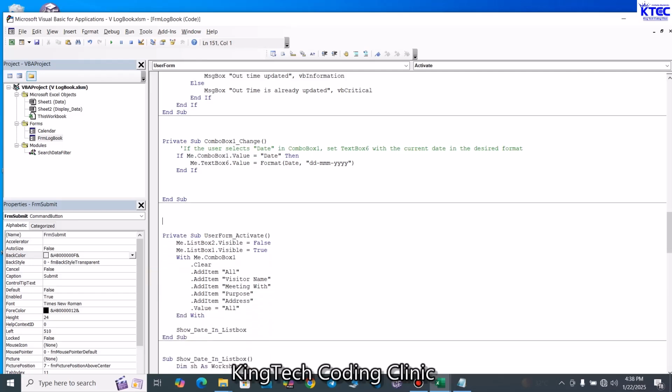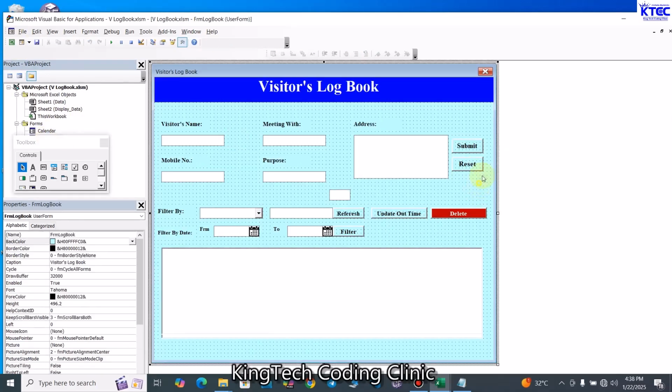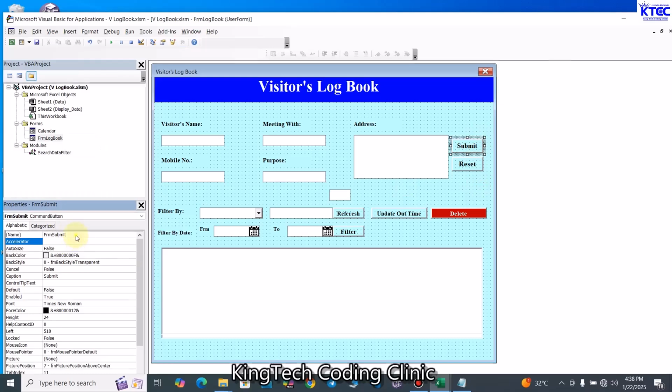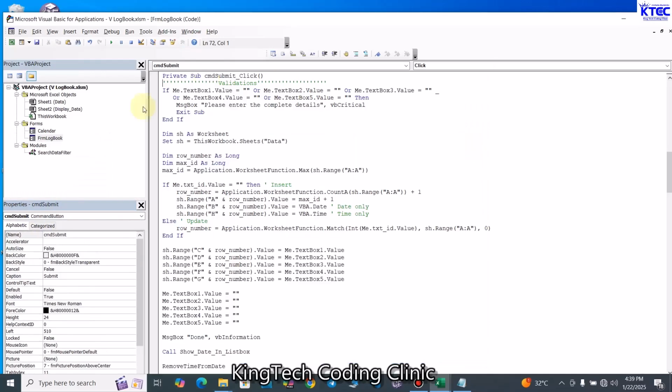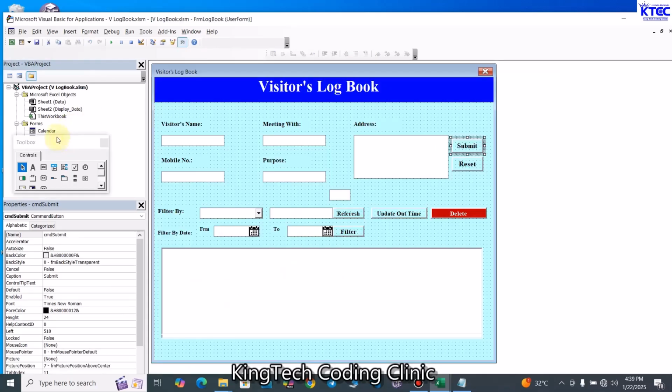So to make things simple, let's go back to that. I don't know why I always make it FRM. So select this and change it to CMD submit. There we go. Now save your work. Now let's double click it, so you can see that we are inside the submit module. So let's go back to confirm each and every module.